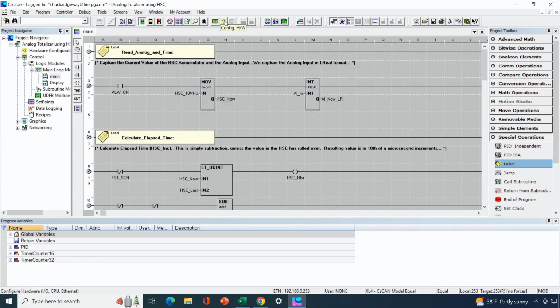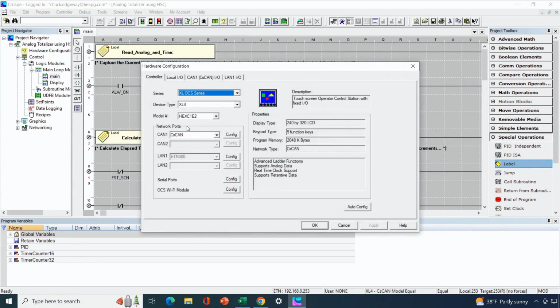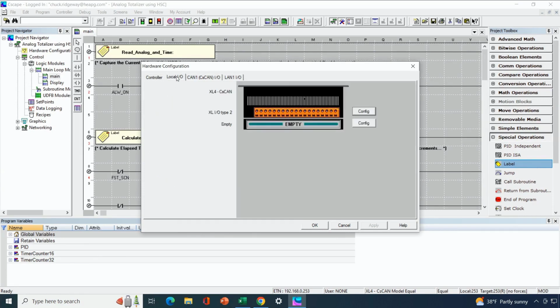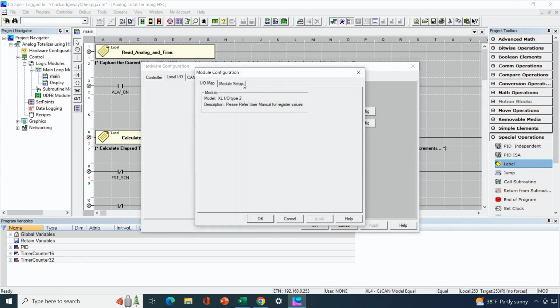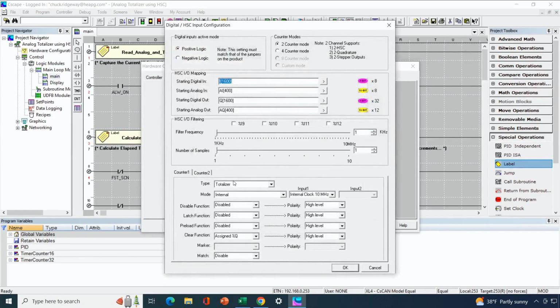So let me go to the hardware configuration. I will go under local I/O. In my example here, I've used a Model 2 because that's what I had in the lab. But if you have an application where you're looking to do this as a primary part of the application, the Model 5 might be a little bit better choice. It gives you a little more analog resolution. Anyway, I'm going to go to configuration and then module setup. Then under digital inputs and high-speed counter, I'm going to make sure I set one of the counters to totalizer with the internal mode of the internal clock, 10 megahertz.